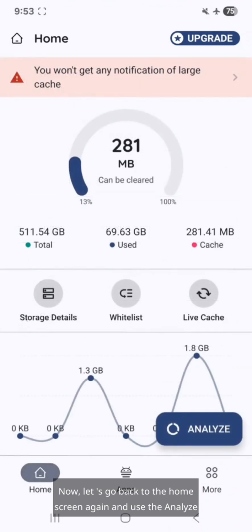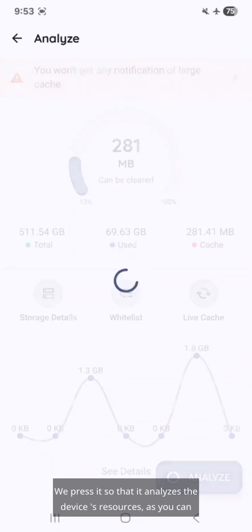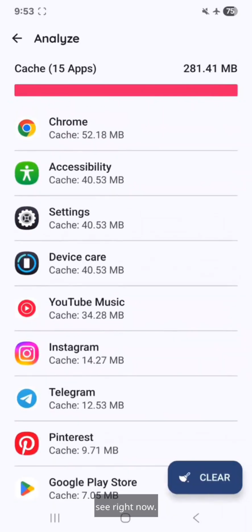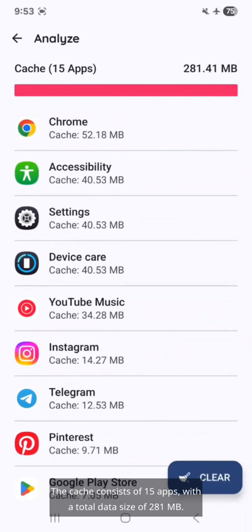Now, let's go back to the home screen again and use the Analyze button, the blue one you see in front of you. We press it so that it analyzes the device's resources, as you can see right now. The cache consists of 15 apps with a total data size of 281 MB. This is the current situation on my device.